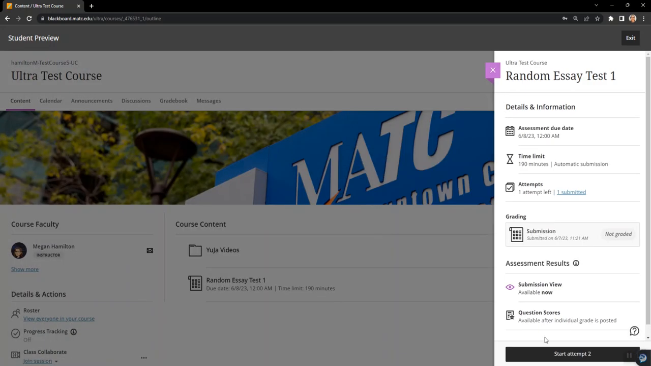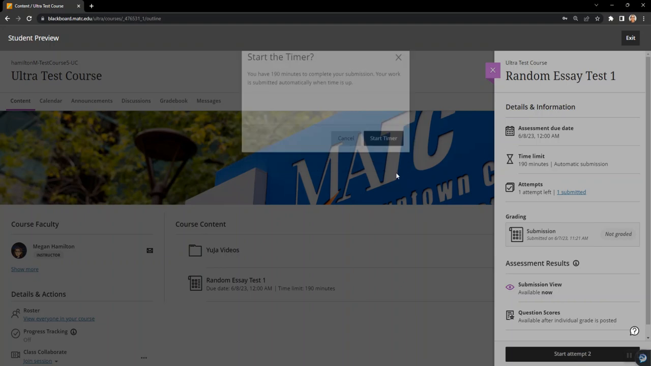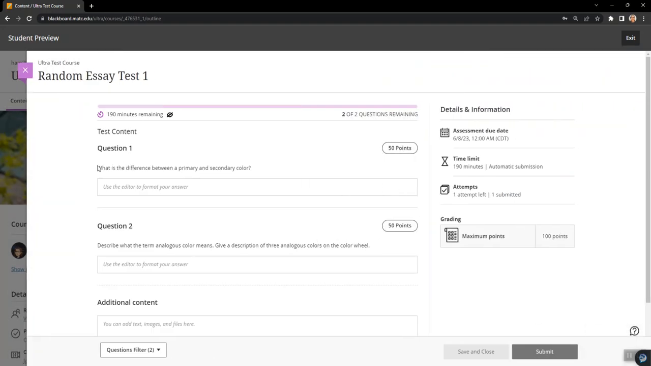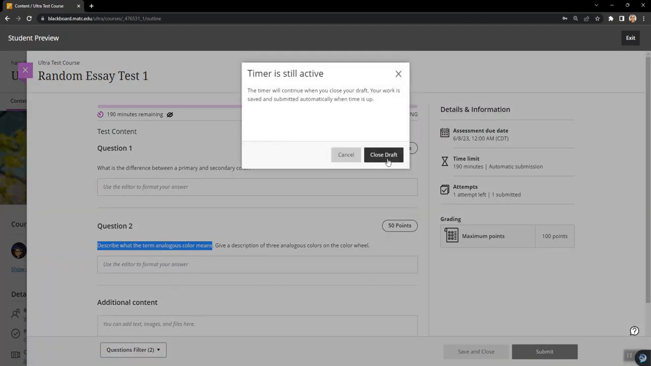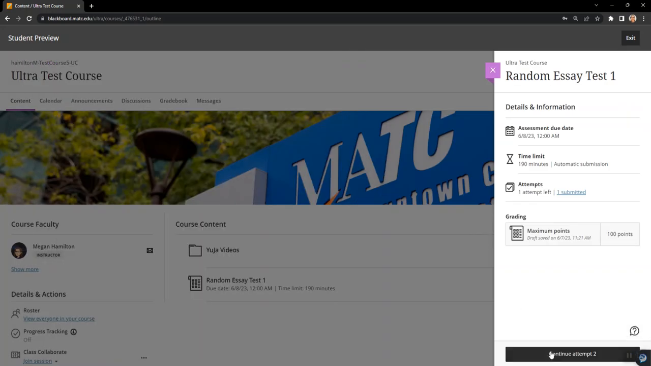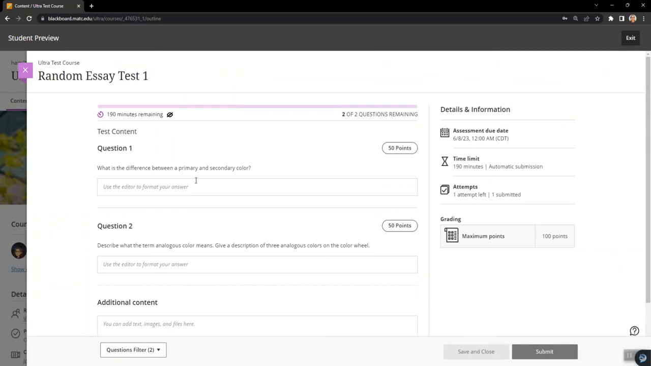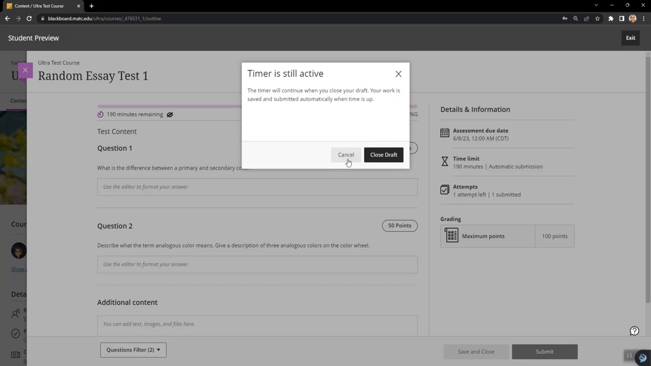and then I'm going to start attempt 2, and let's see what I get for attempt 2. So I get what is the difference between a primary and secondary color, and then what does the term analogous color mean? Okay, so a different batch of questions. Cancel. And if I open it again, okay, so that's the same set of questions.